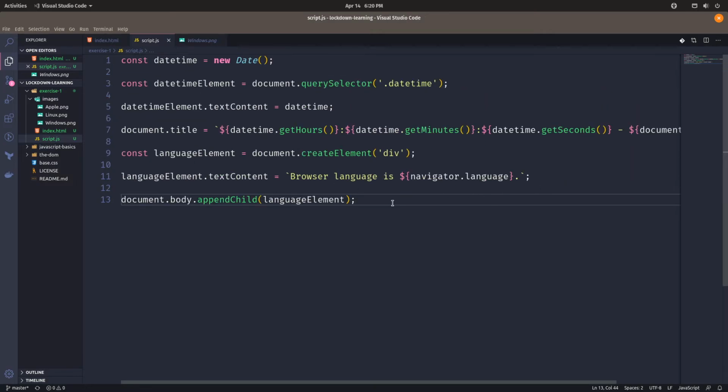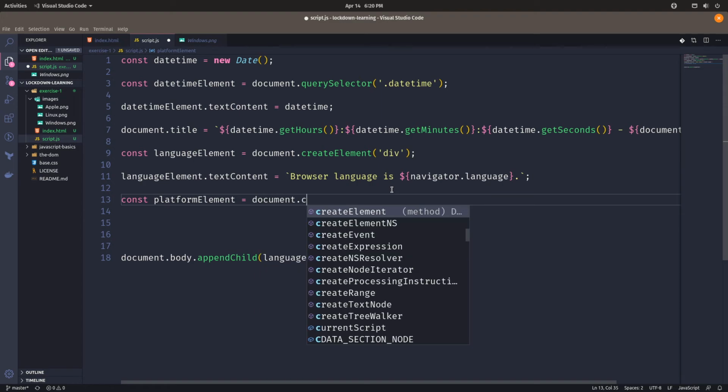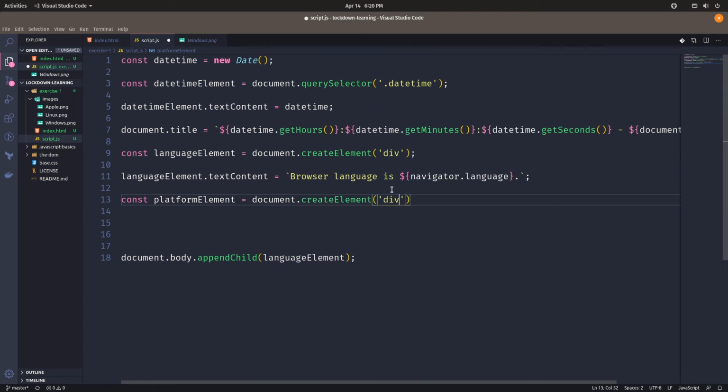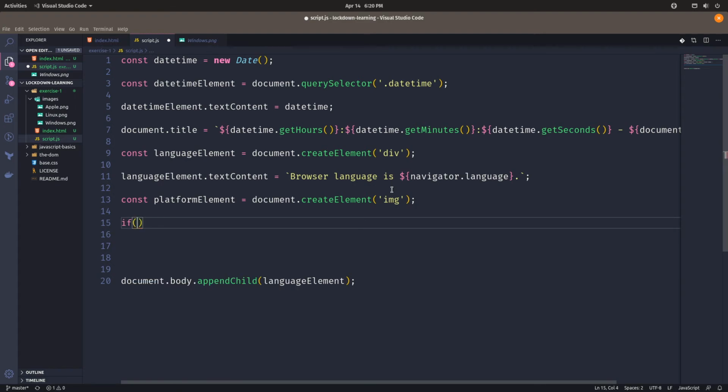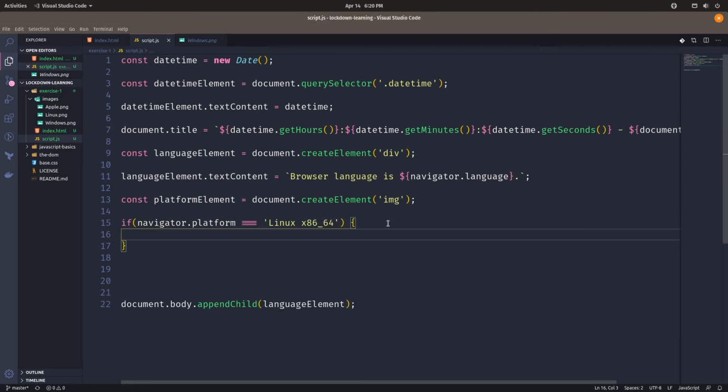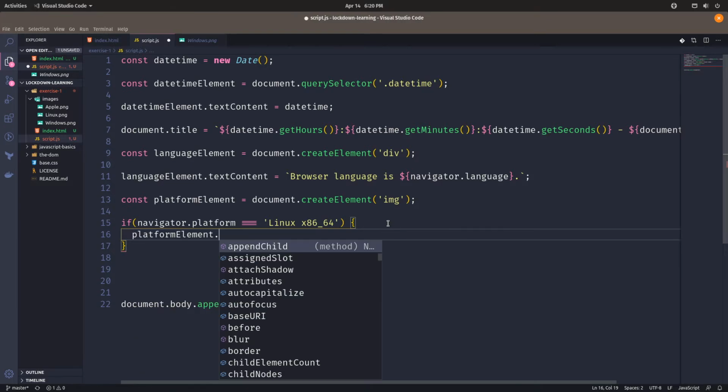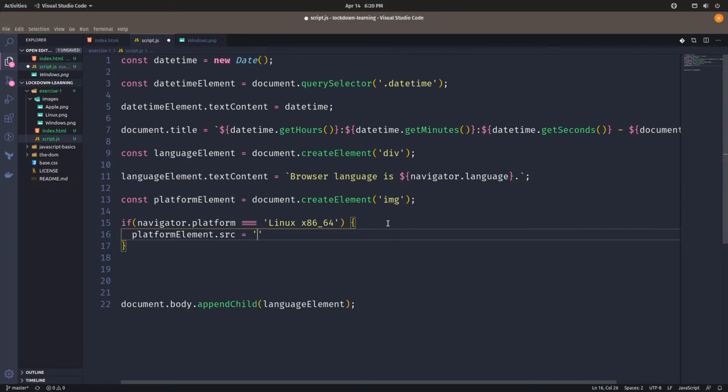So let us do something like this. Let us create our platform element and call it document create... oh, not div, image. We want an image here, right? And we can say something like if navigator.platform equals, and then let me copy Linux x86. We can say platform element dot source is equal to /linux.png.